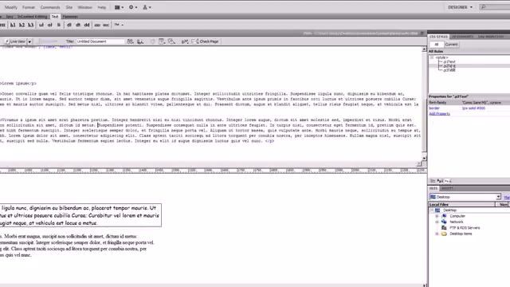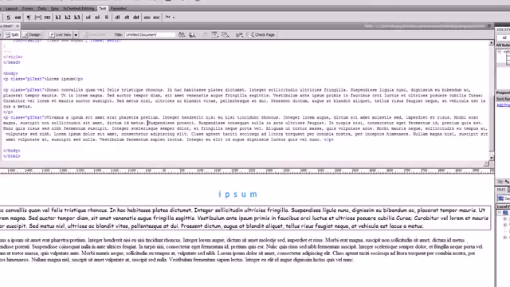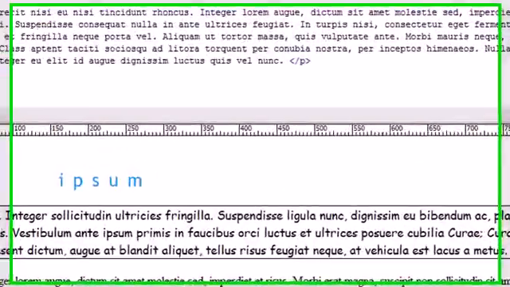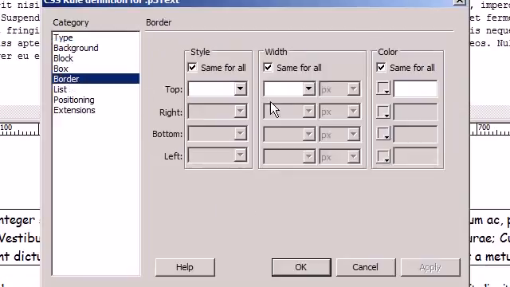But we can also do a few other things with the border. As you see, we have a box around the whole second paragraph. We can also just add a border to the left, right, top, or bottom. It's as easy as double-clicking on the P3 text class in your CSS style panel, and you click on border, and you uncheck the same for all.